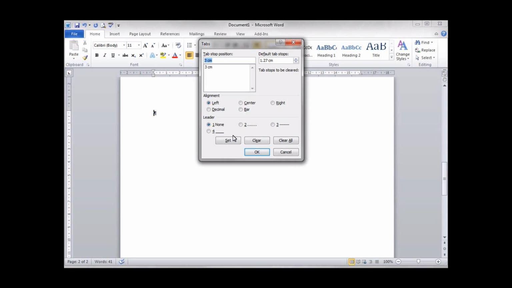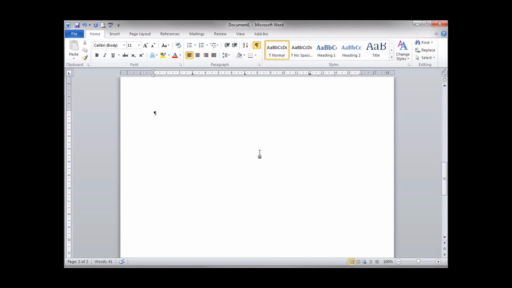The next one is 7 centimeters. Again, it's left, so let's set that, left aligned. And the last one, 12 centimeters. Here we want this to be centered. Okay, so there we go, centered it, set it. Okay, job done. So there are our tabs, and you can see the first two at 3 and 7 are left aligned, and the one at 12 is center aligned.